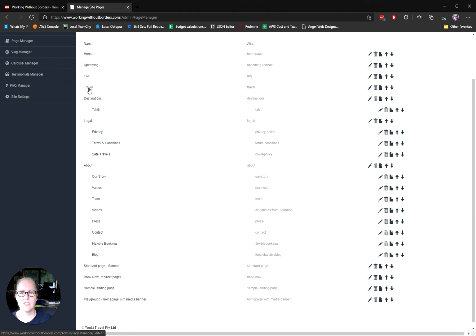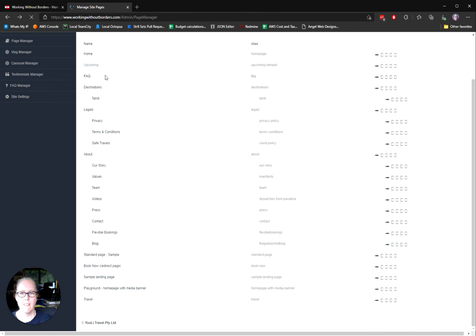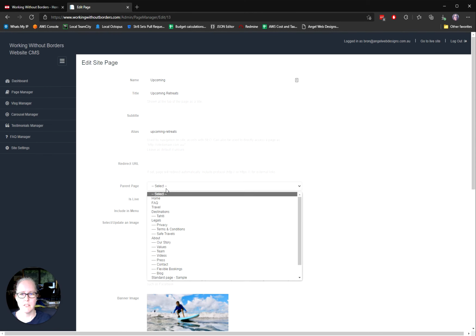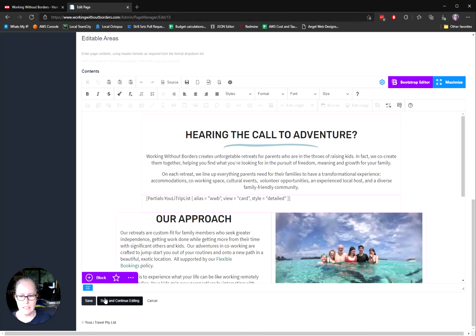Okay, so now I have the travel up here, and these are the two items, upcoming and FAQ, that I'm going to move. So now if I go into each of these, sorry, not that one, I need to go into upcoming. And I'm going to change the parent menu on this to be travel. And it's live in the menu.